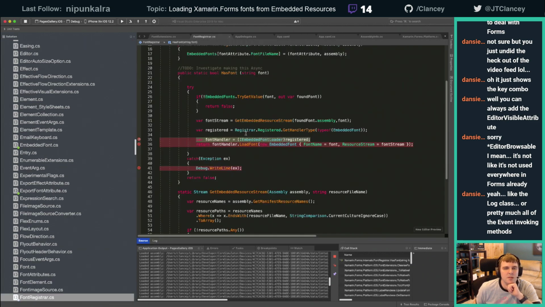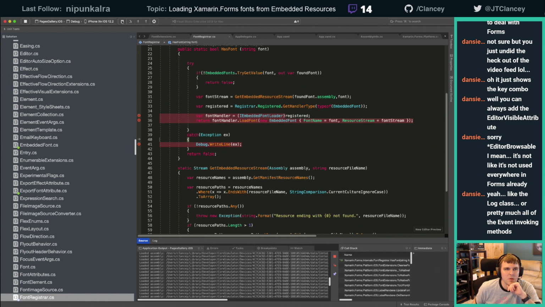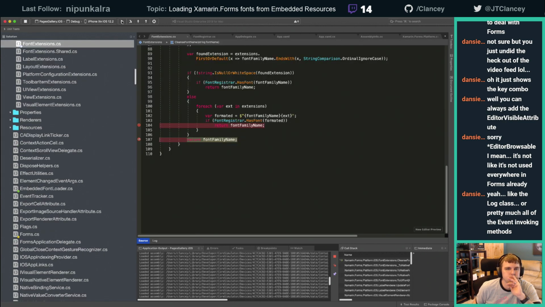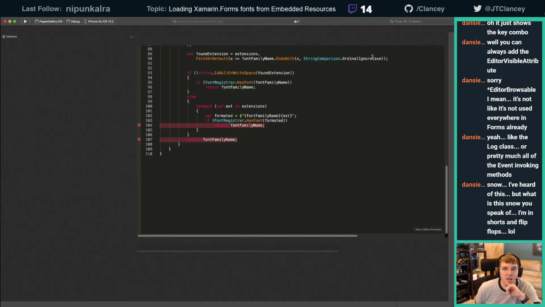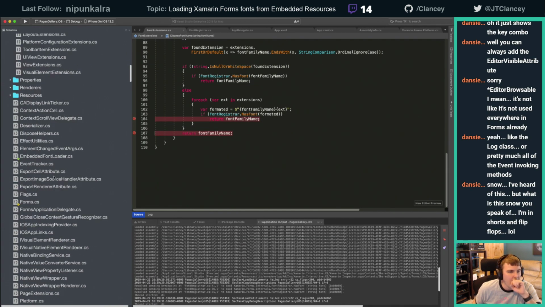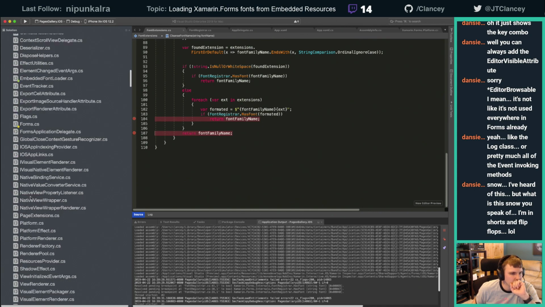All right, move these breakpoints because we don't care about those. Does TTF. Registered is an embedded font loader. Okay, so it wasn't there, so we'll step over. How does that blow up? That's really, really interesting. Did I not implement the interface? I thought I did. Embedded font loader in iOS.